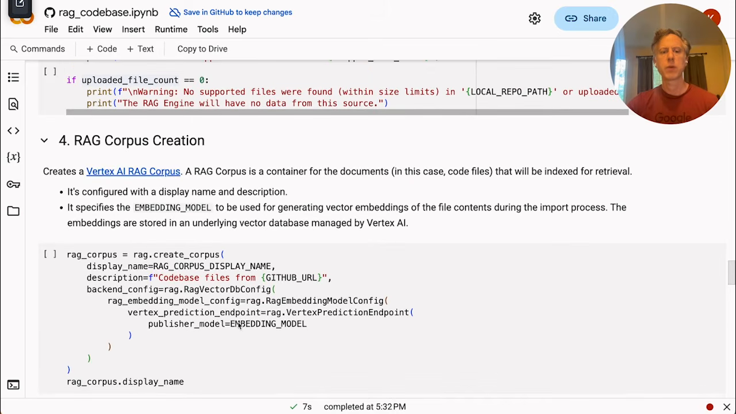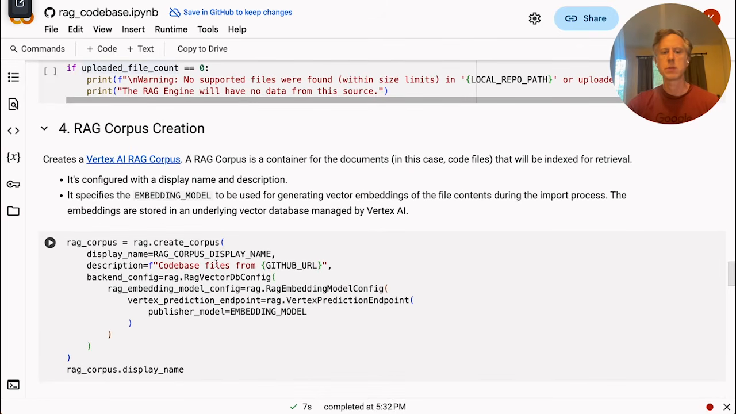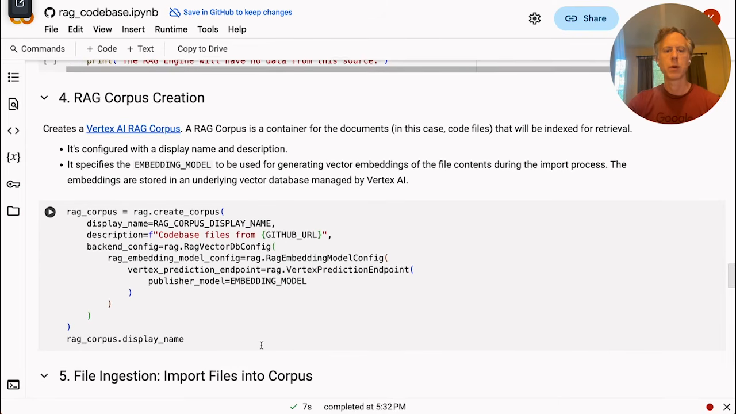The first step is to create a Vertex AI RAG corpus. You can see here, it's not much code at all. You specify the name of the corpus, a little description so I know which corpus this is. It's the codebase files from that ADK repo. And then we specify a backend config. And here's where you can use a variety of different vector search databases. We're using the built-in offering, so very simple configuration, and we're good to go.